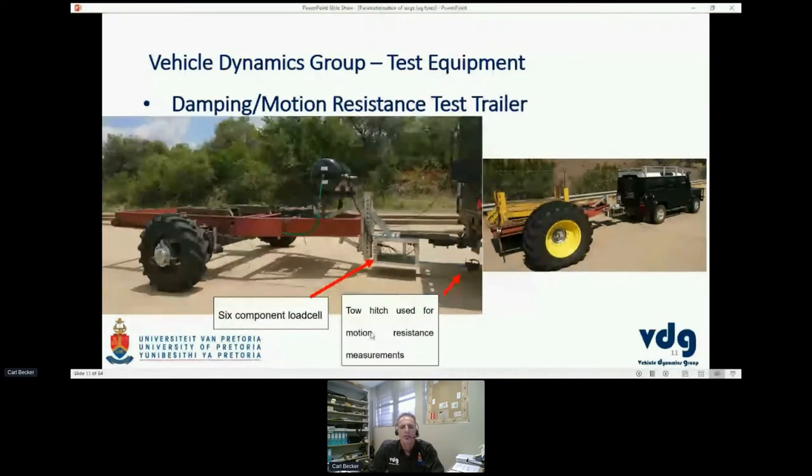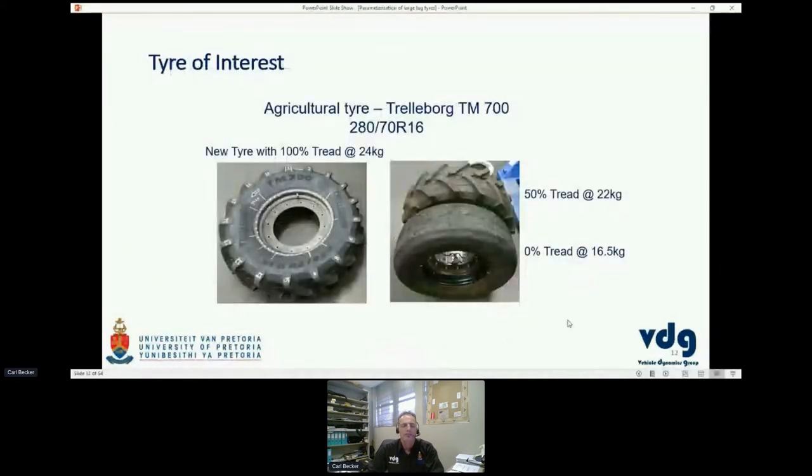If we go to the following one, the tire of interest. Very important, why did we choose this tire? It's a 16-inch tire that we use on an agricultural vehicle. We simply used this tire because it makes the logistics to do this kind of research a lot easier. In future, I would like to do the same kind of tests on a larger set of tires. So if anyone wants to have that done, please let me know.